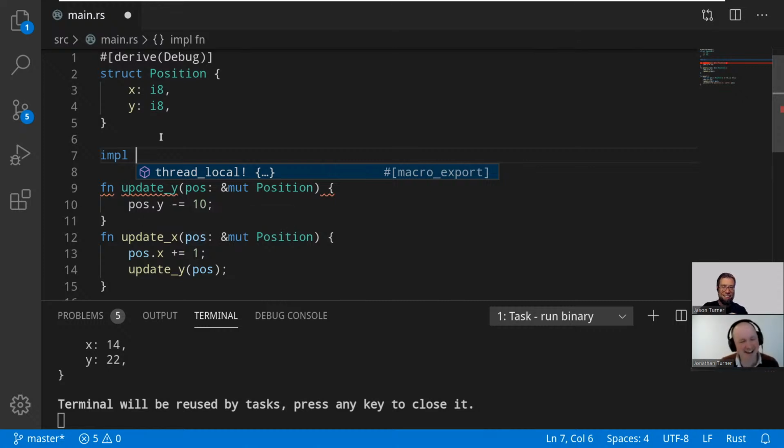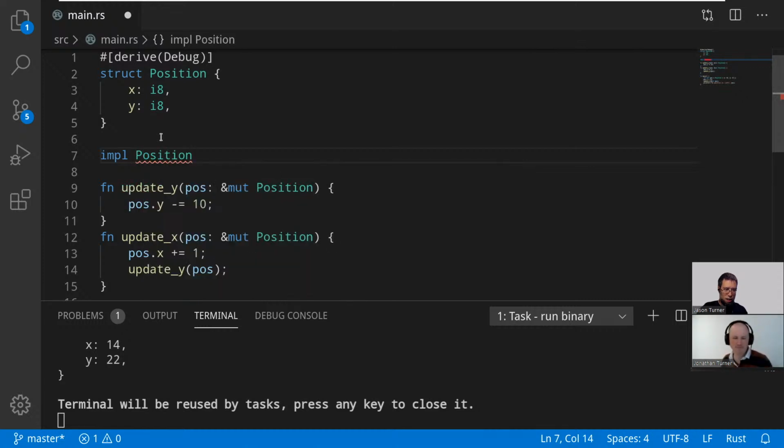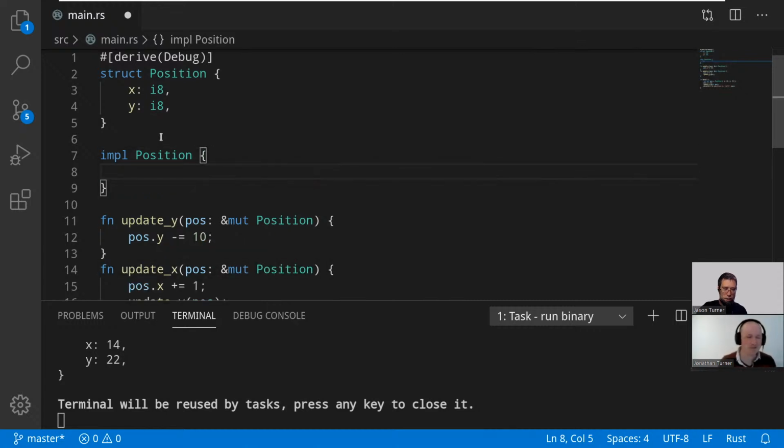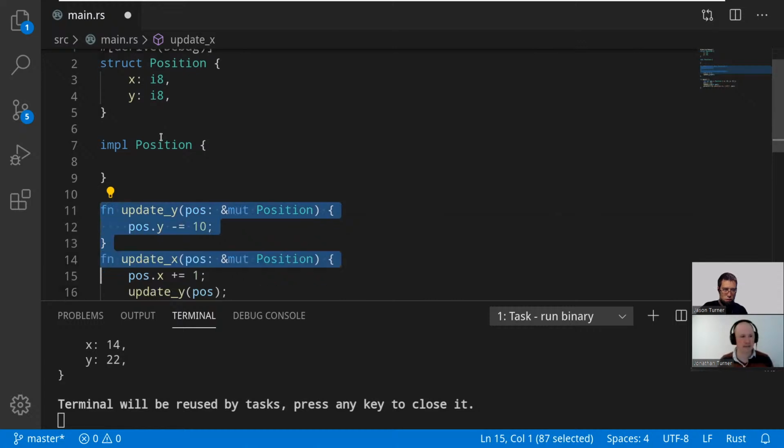All right. And then here we'll just say the name of the struct. So we're going to implement some set of new functionality on the struct. That's the way to think about it. Okay. So curly. I've literally no idea what to do next. So, okay. Yeah. And let's take these functions and move them into this. These guys right here. Yep.